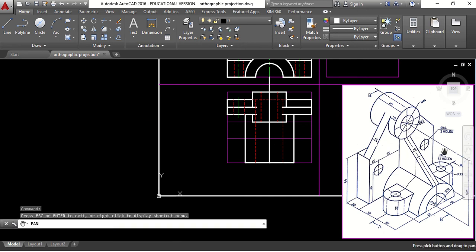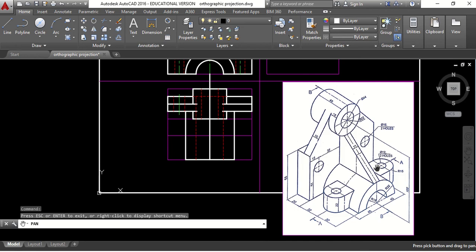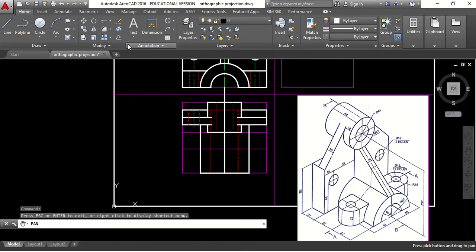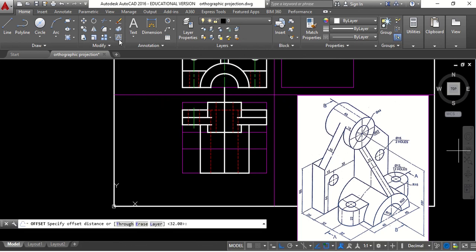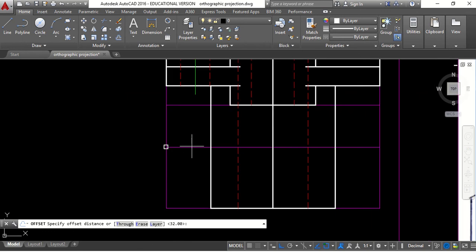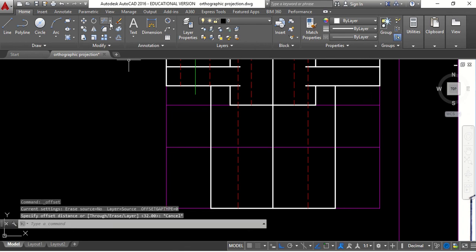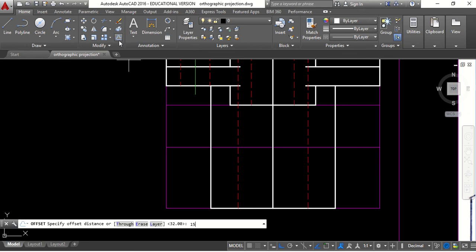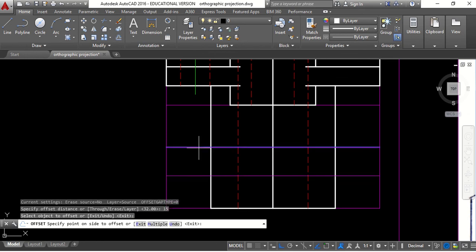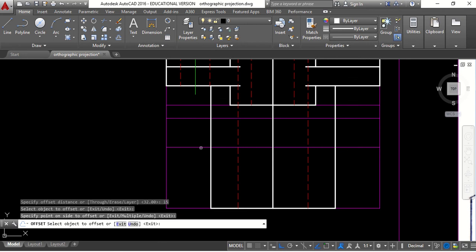And then we know that the width is 15 radius, so 30 is the width, so it is 15 on both sides. So we take offset command, give 15, 15 on one side, 15 on another side.